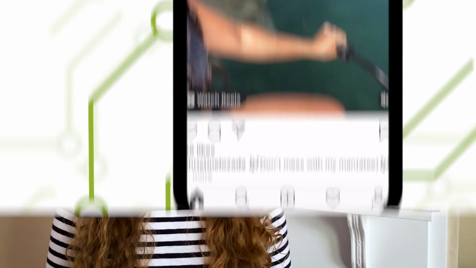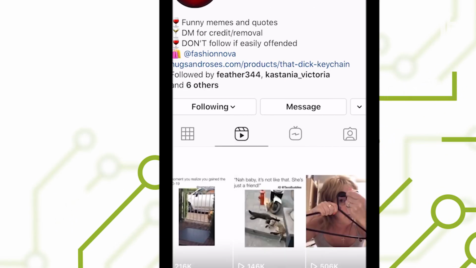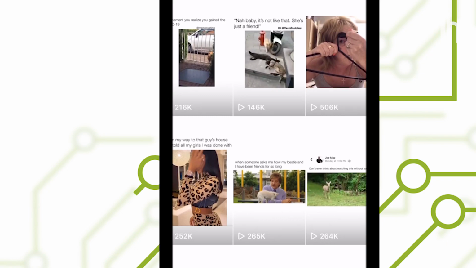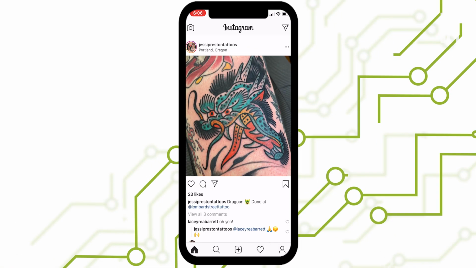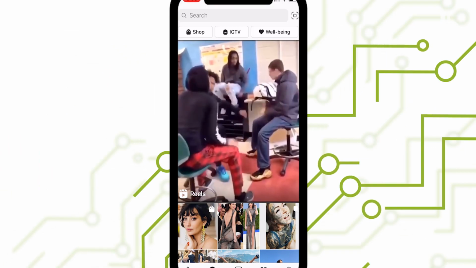Pro tip, once you start making reels and sharing them to your feed, there will be a new Reels section on your profile so people can go back and watch them whenever they want to. To discover reels from people you don't follow, tap on your Explore feed and voila, so many options.